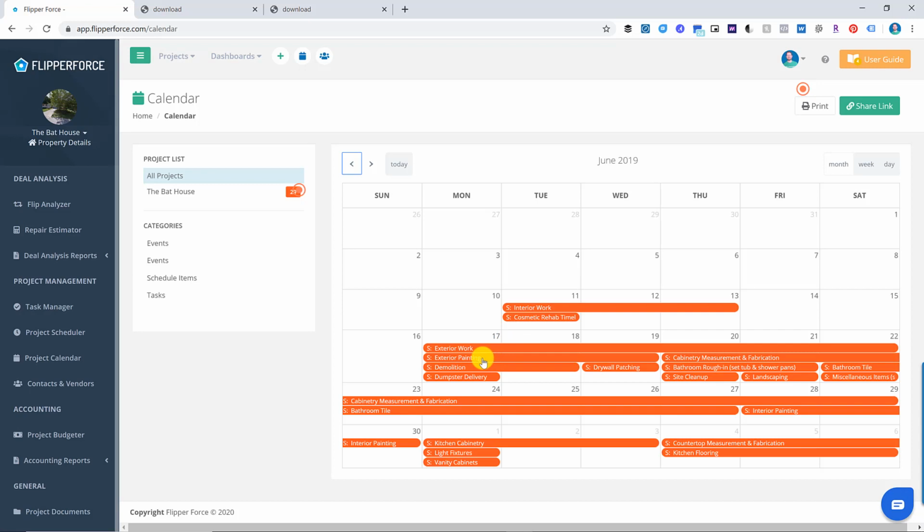So you can see on June 17th, we've got demolition starting. That's going to happen on the 17th, and it's going to stretch to Tuesday. The next day we've got drywall patching, then we're going to do cabinetry measurement and fabrication. Bathroom rough-in is going to start.